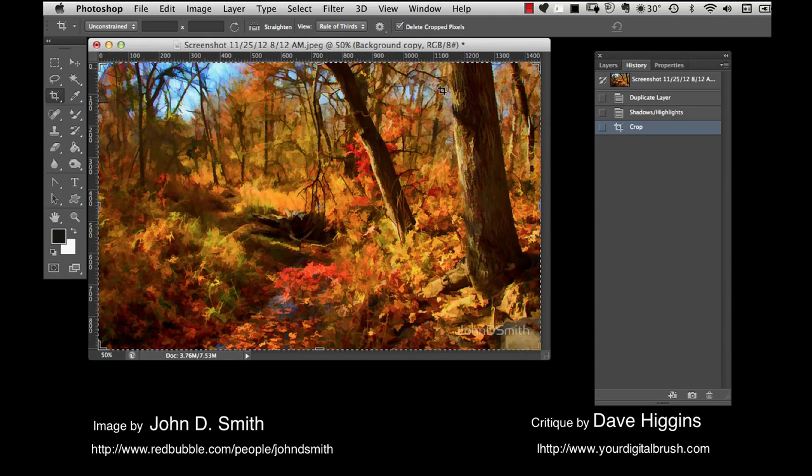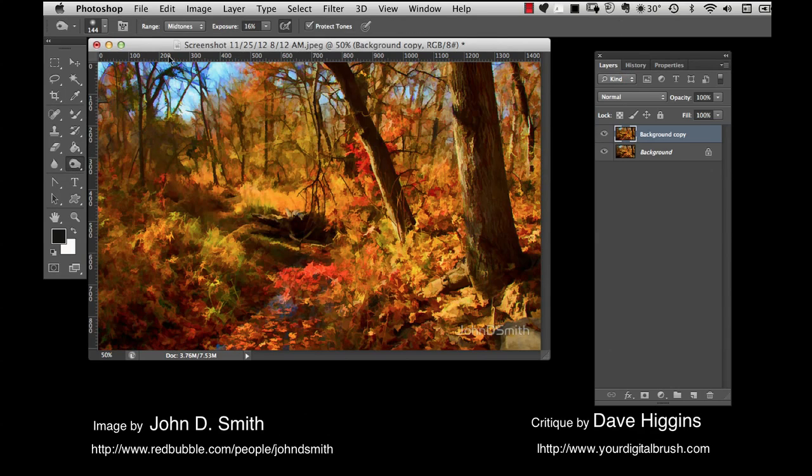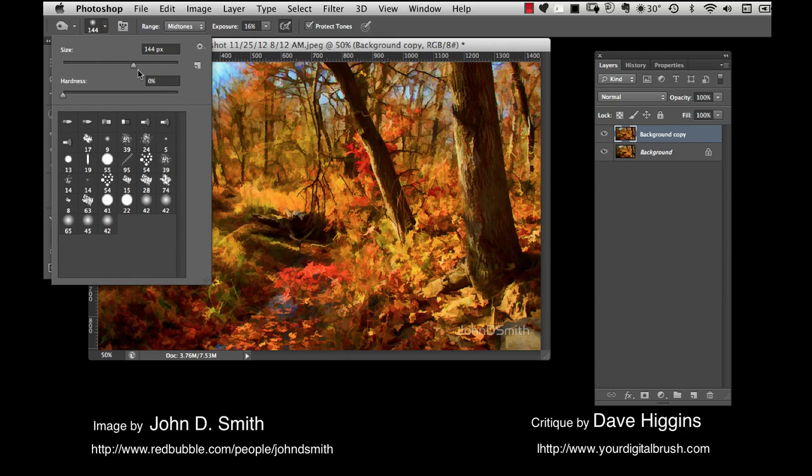Now, I still think we need to reduce the power of the sky up here because it's still a little too powerful. It's still tending to pull our eye away from here. There's lots of ways we can do this, but I'm going to do it the simplest way. I'm just going to burn it in. Use the burn tool, have it set to mid-tone, something less than 20% exposure. Make the brush a little larger.